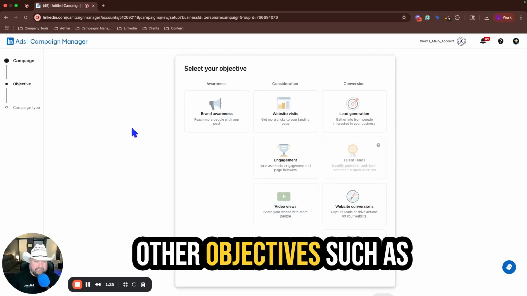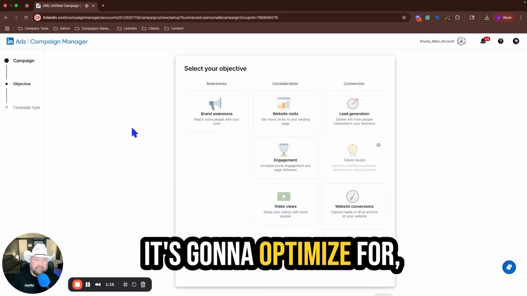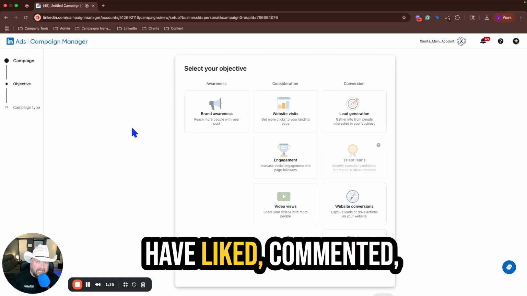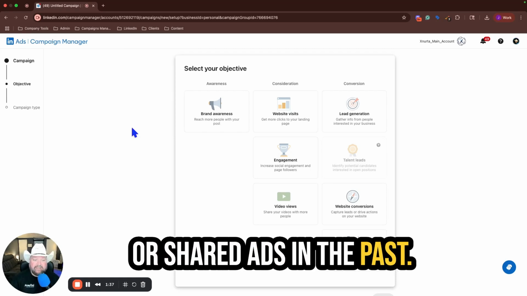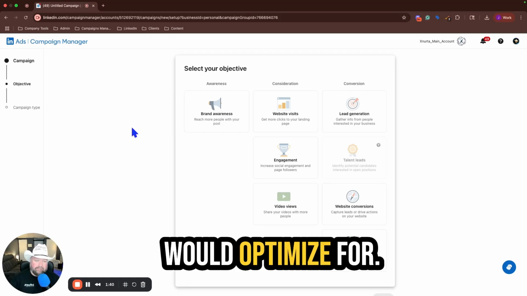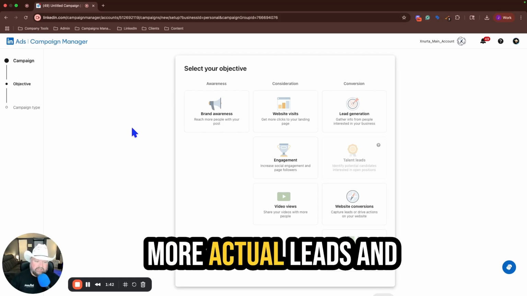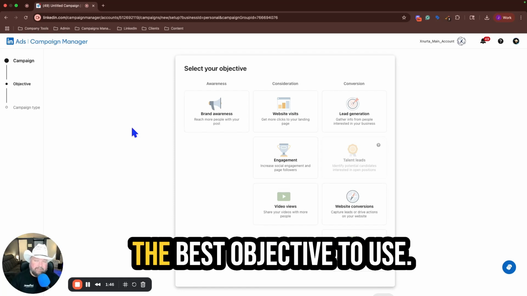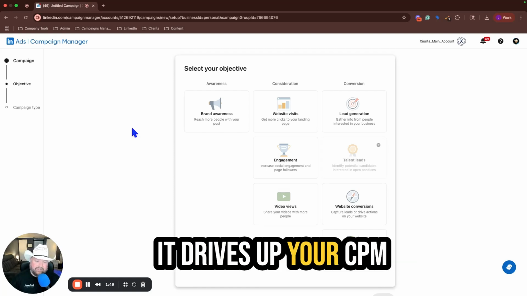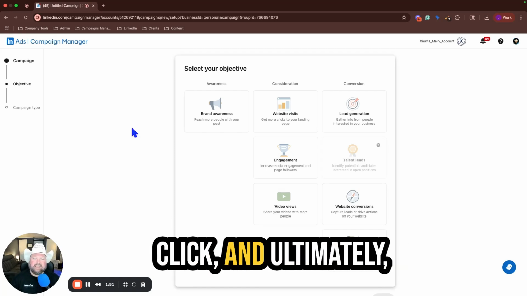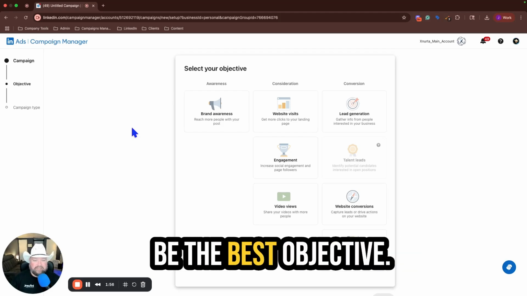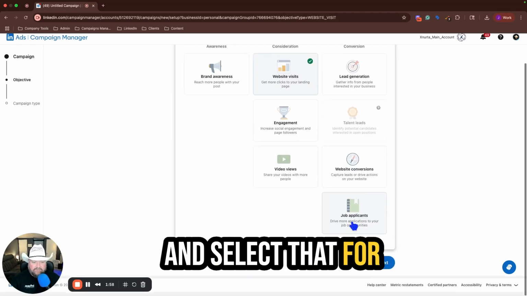However, there are other objectives such as brand awareness, where it's going to optimize for just showing as many people in your target audience an ad as possible. You have engagement, which are people that have liked, commented, or shared ads in the past. You also have website conversions, which would optimize for more actual leads and conversions. However, that never seems to be the best objective to use. It drives up your CPM, drives up your cost per click, and ultimately, website visits as a go-to recommendation is going to be the best objective. So I'm going to go ahead and select that for this campaign.